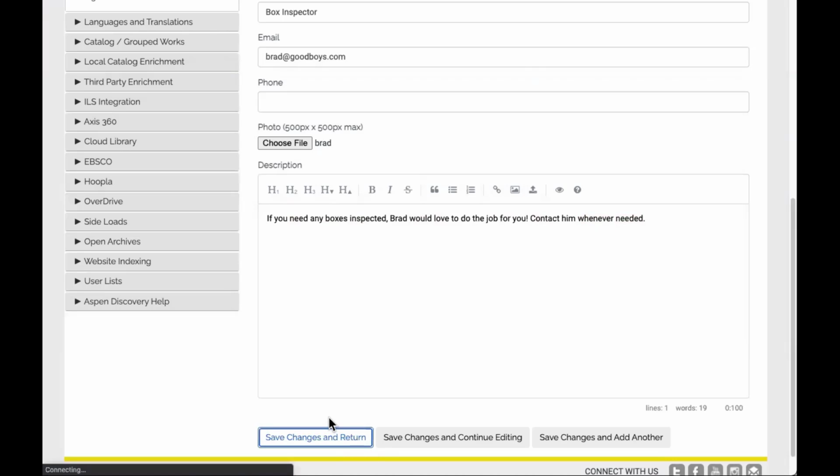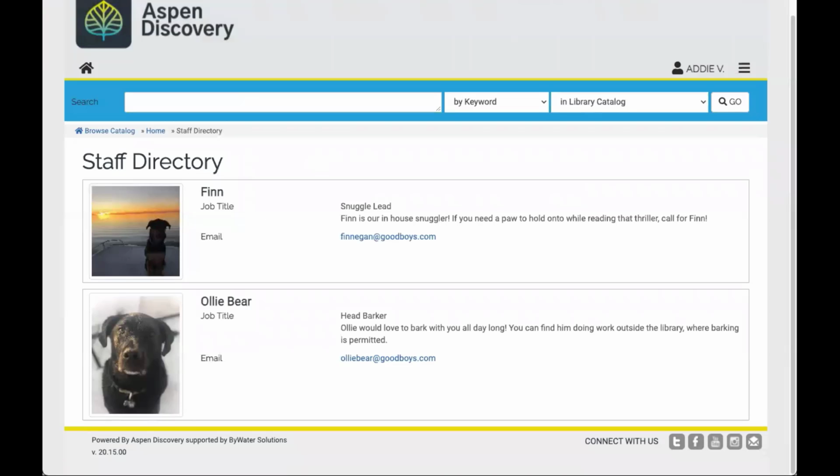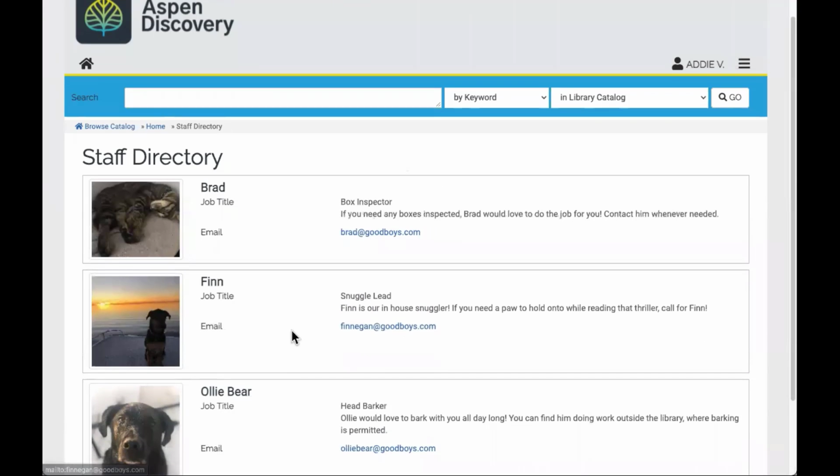While this is saving, I'm going to go ahead and show you the URL that you will be using to access the staff directory. So that's going to be whatever your main URL is for your catalog, and then /webbuilder/staffdirectory. So as you're adding staff members to this, they will automatically appear if you are in the library site.